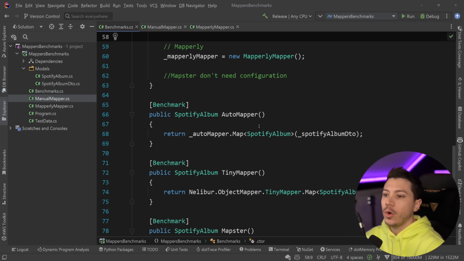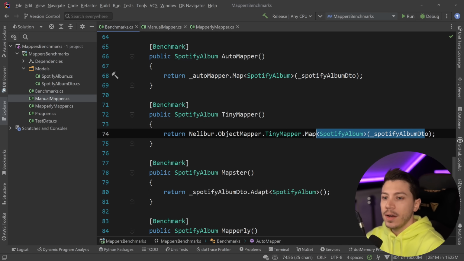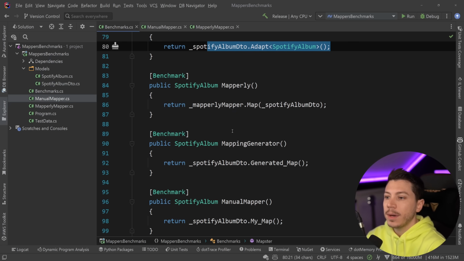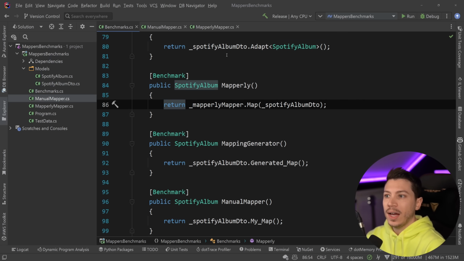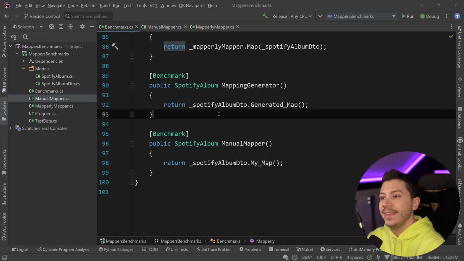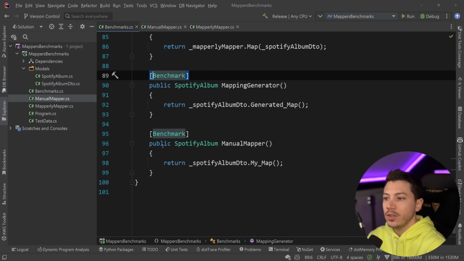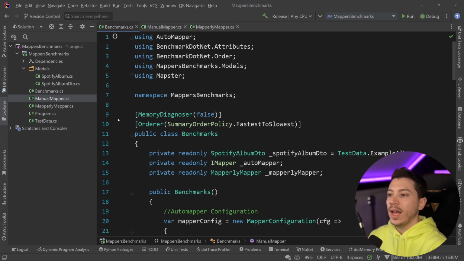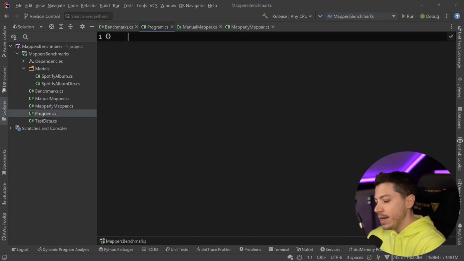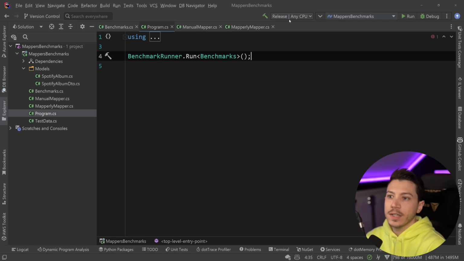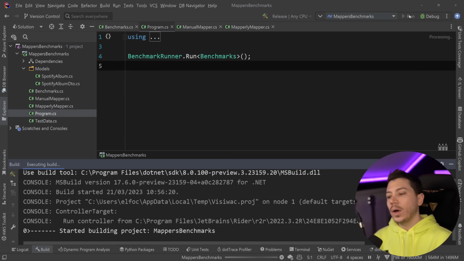And in terms of the mapping itself, Automapper looks like this, TinyMapper like this, then Mapster like this. And remember, it doesn't need any configuration, so that's all you really need for Mapster, which is great in my opinion. Same for Mapperly, all you have to have in place is this class, and that's that. And then we have the generated map using Mapping Generator and my manual mapping. So what I'm going to do is first just run the benchmark, and we have a memory diagnoser to see the memory impact of that execution. So I'm going to say benchmark runner over here and run the benchmarks in release mode. And let's see what we get back.